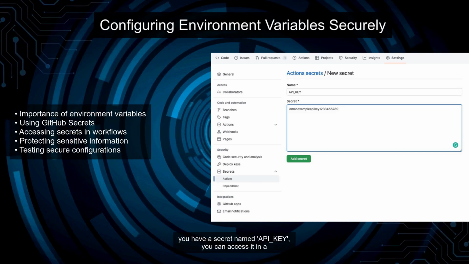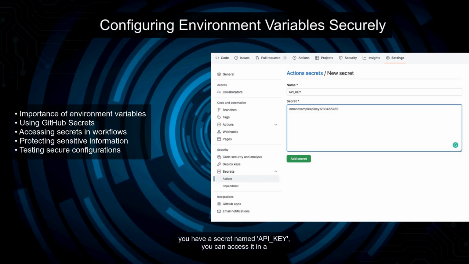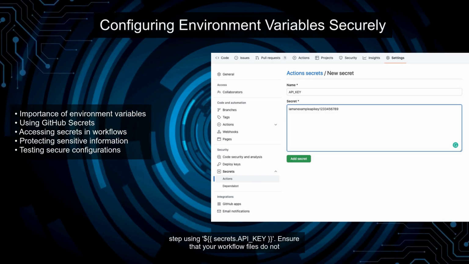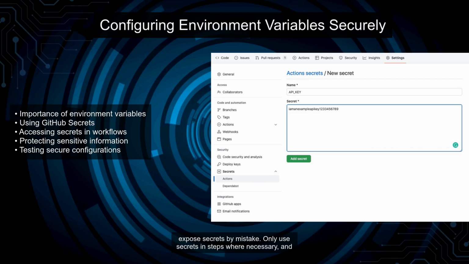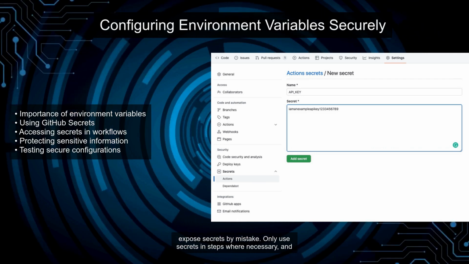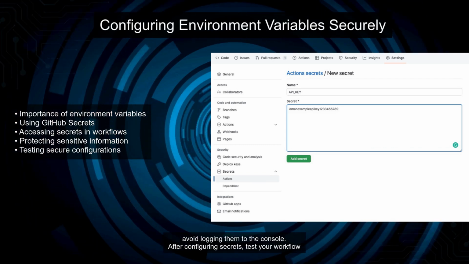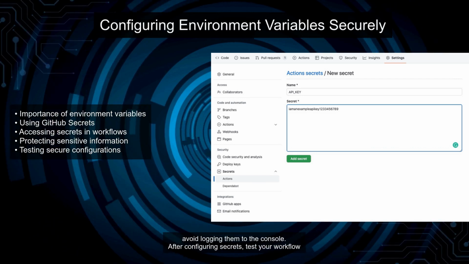For example, if you have a secret named API_key, you can access it in a step using $secrets.API_key. Ensure that your workflow files do not expose secrets by mistake. Only use secrets in steps where necessary, and avoid logging them to the console.